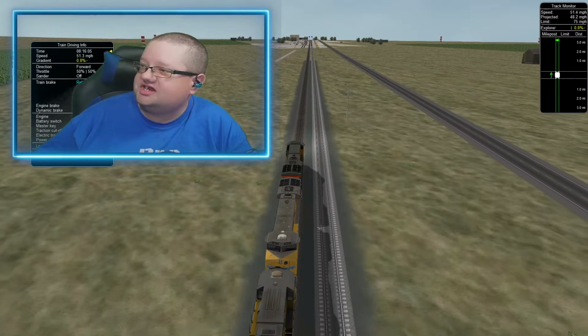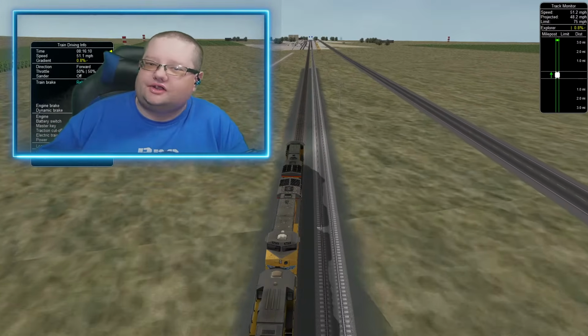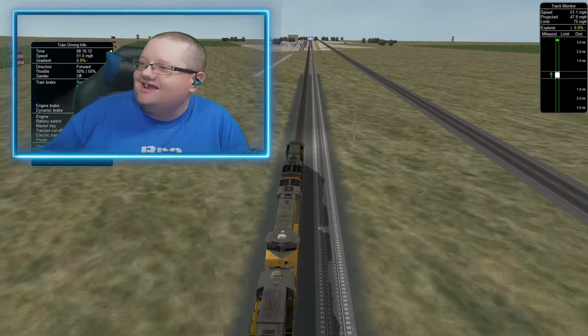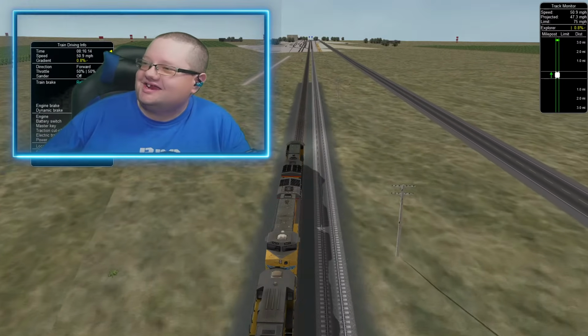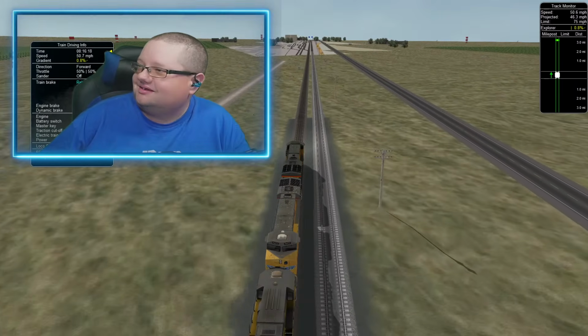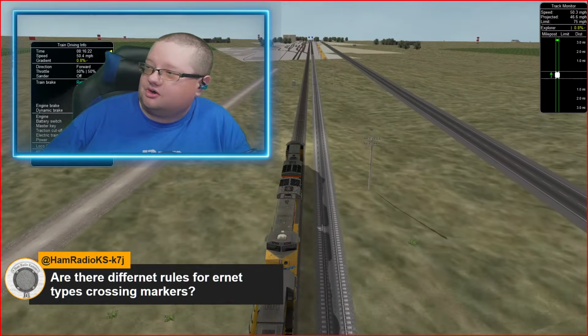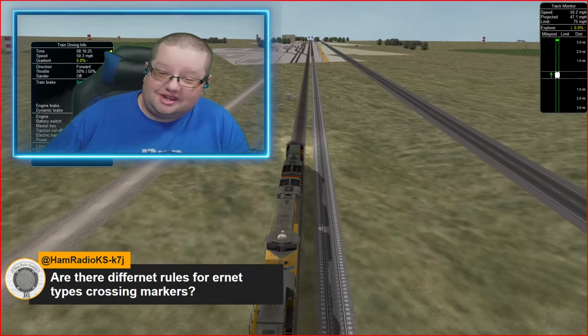I need some GTA level graphics. Unfortunately, Mark, they don't provide those. Yes, I know Eastbound and Down are Jerry Reed terms, Jason, but are there different rules for different types of crossing markers? In the U.S., no.